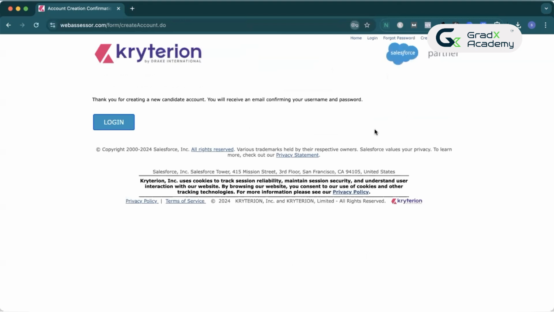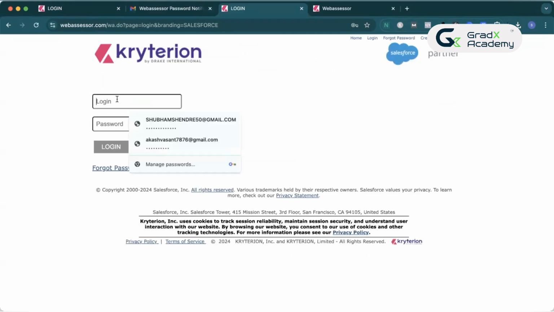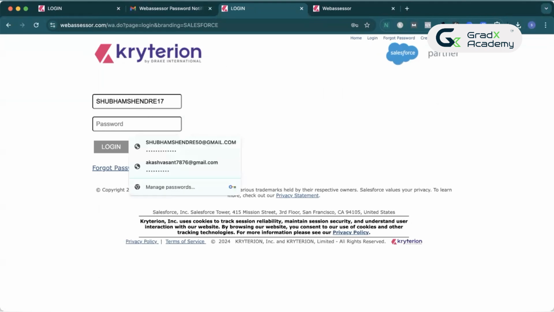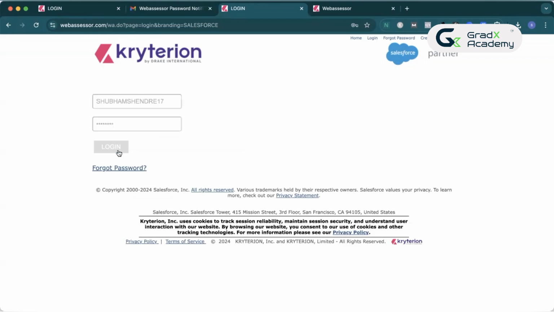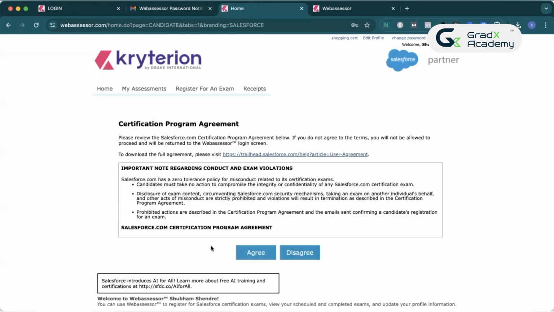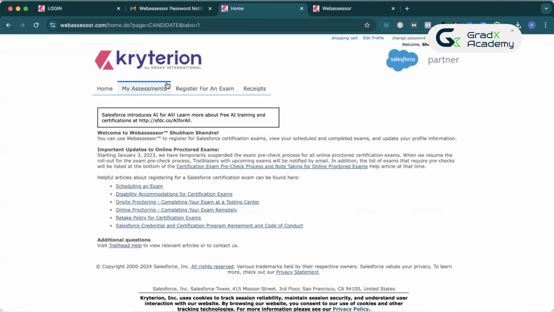After saving, my account gets created. Now I will log in with the account. So my login is this username, guys, and my password was new @ 1234. I will log in. After login, I will agree to everything. And here my Webassessor login is done. Right now I have a Webassessor login. After that, let's understand the platform.